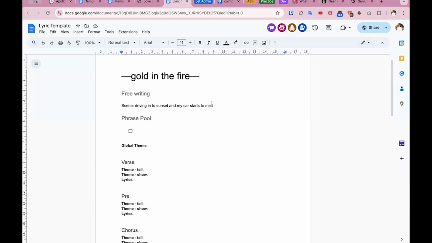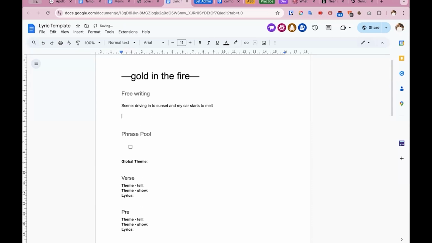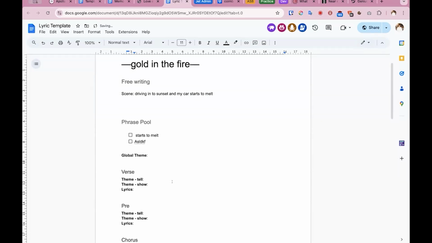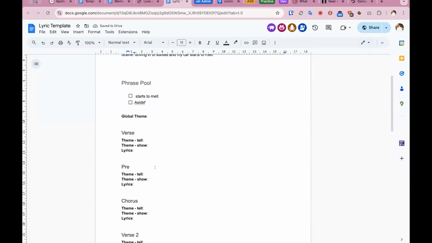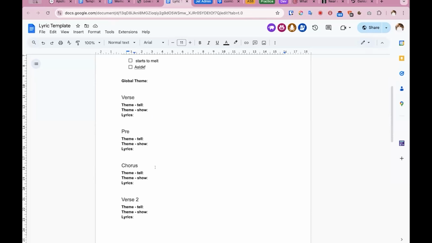And then I will extract that into a phrase pool. I'll write for 10 minutes and then extract some interesting words. Usually there's a handful of lyrics, or a handful of phrases at least, or words that come out of that, and I extract them into a phrase pool. And so then I have a bunch of potential lyrics here that I can then go into theming the rest of the song.